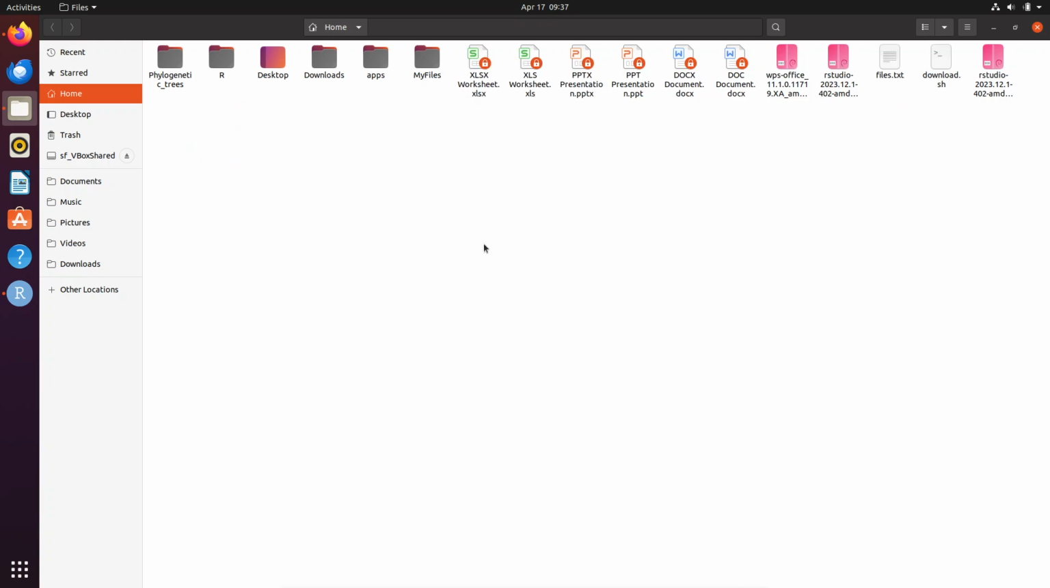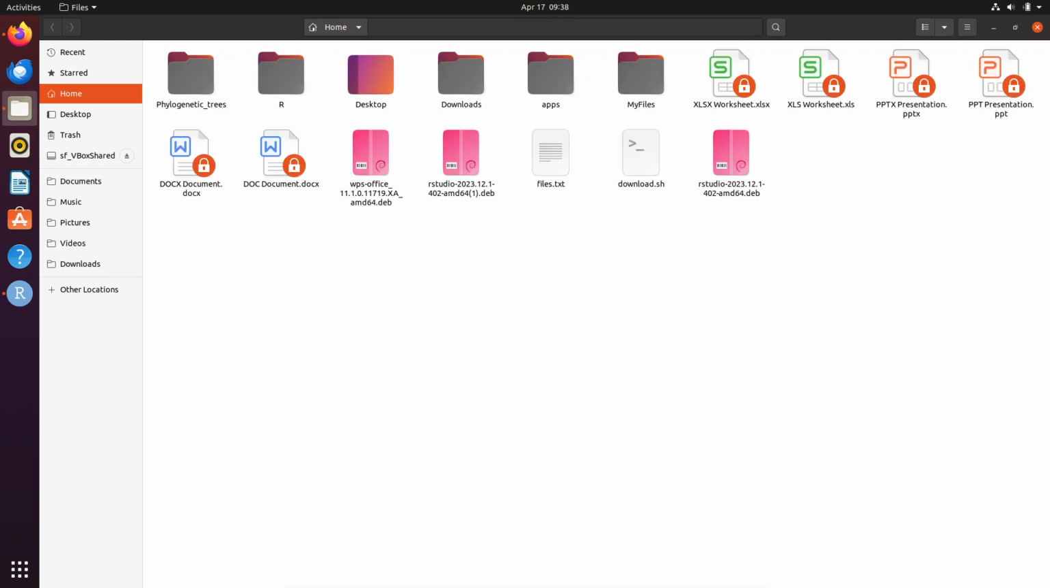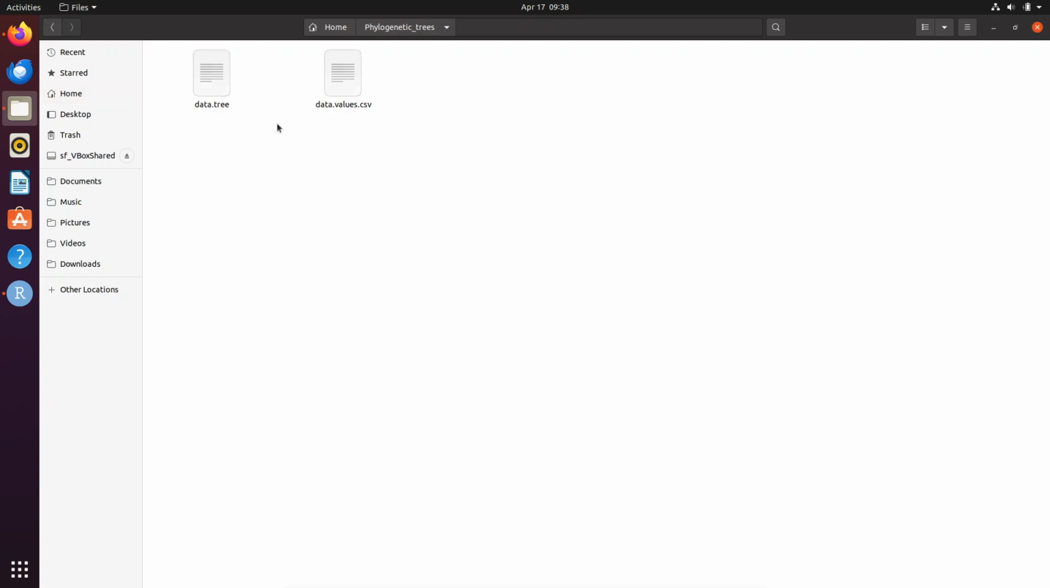I usually recommend that whenever you are starting a project, you always have a folder for that project alone. So that is why I'm doing it that way. So this is the folder which has the files that we are going to use. Okay. So this is the tree.